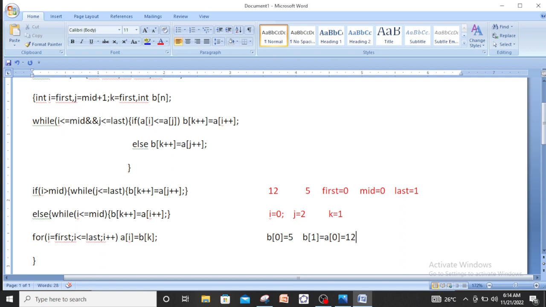And one more thing: k++ means that you have to increase the value of k. It is 1, now it will be 2. And i++ means you have to increase the value of i. Previously it is 0, now it will be 1. The values are updated.